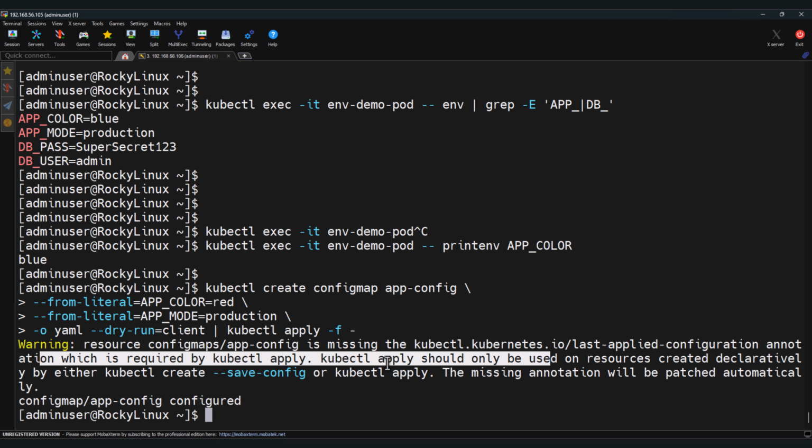We got a warning because this ConfigMap was created with kubectl create earlier. Kubernetes did not save the original config file, so it's storing it now for future apply updates. This is normal and safe to ignore. So we have changed app_color from blue to red. The ConfigMap is updated in Kubernetes, but will our pod automatically see the changes? So let's see.